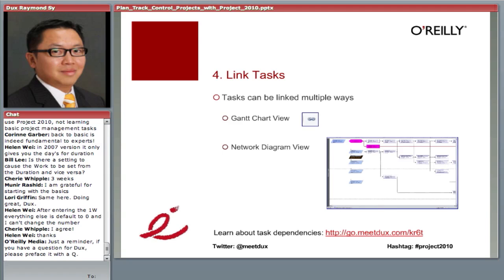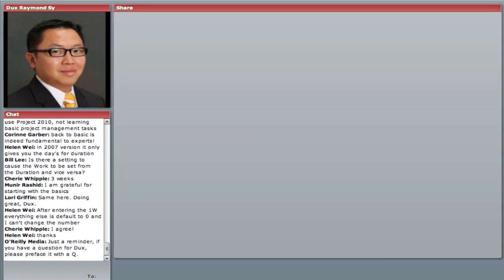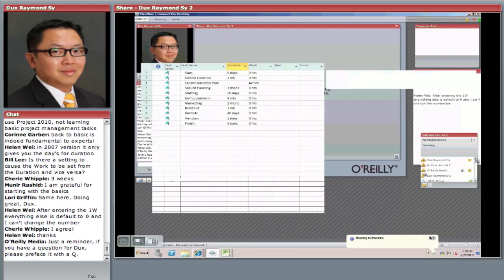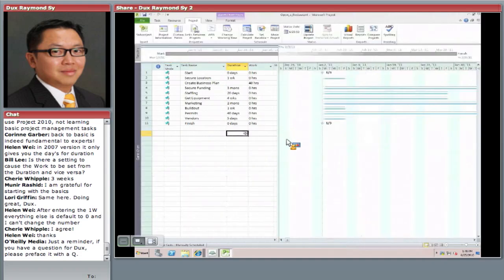And once we link the tasks, let me show you a demonstration of that. There are different ways of doing task linking. So let me share my computer screen again. Okay. All right. So here's where we're at now. Before I start linking the tasks, there's a new feature in 2010 that did not exist in 2007. A new feature in 2010 is this thing called the task mode.